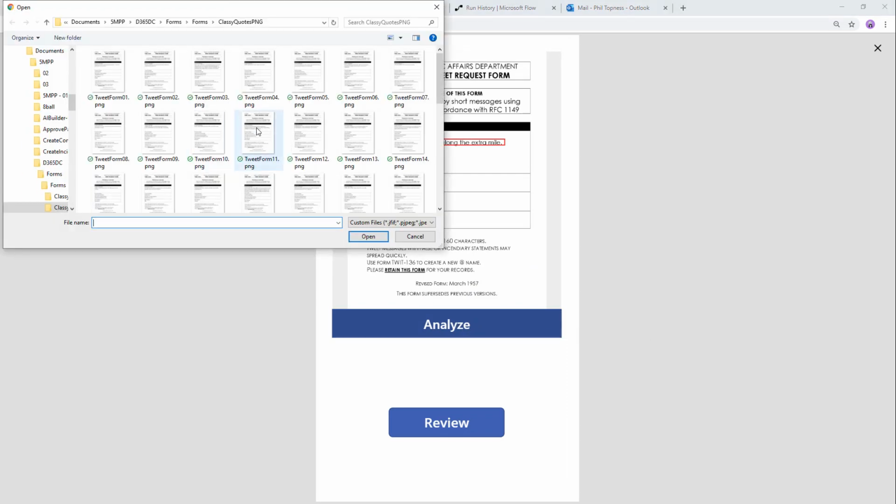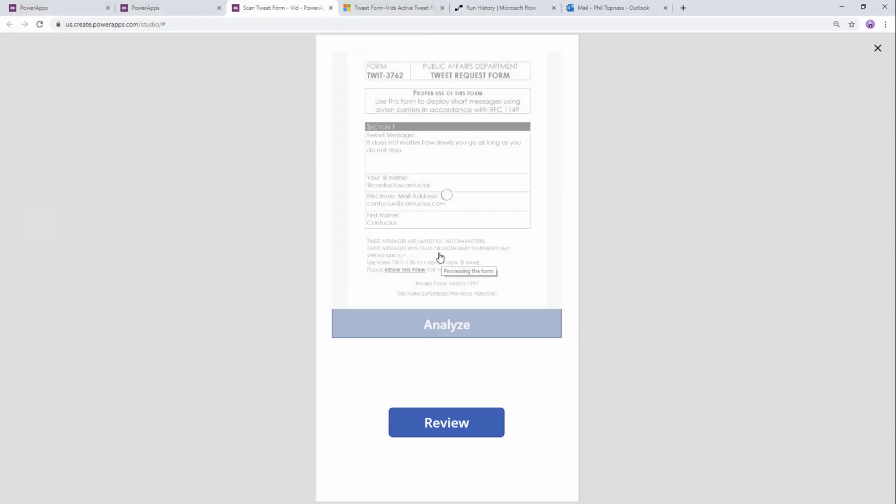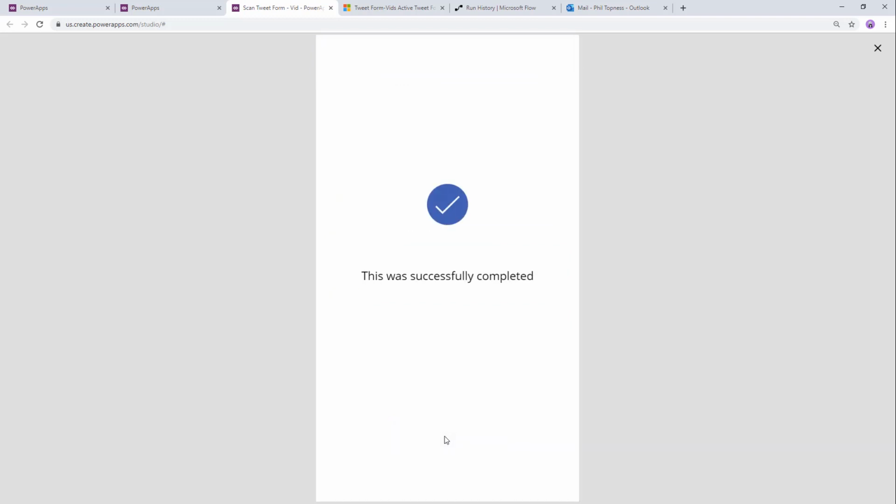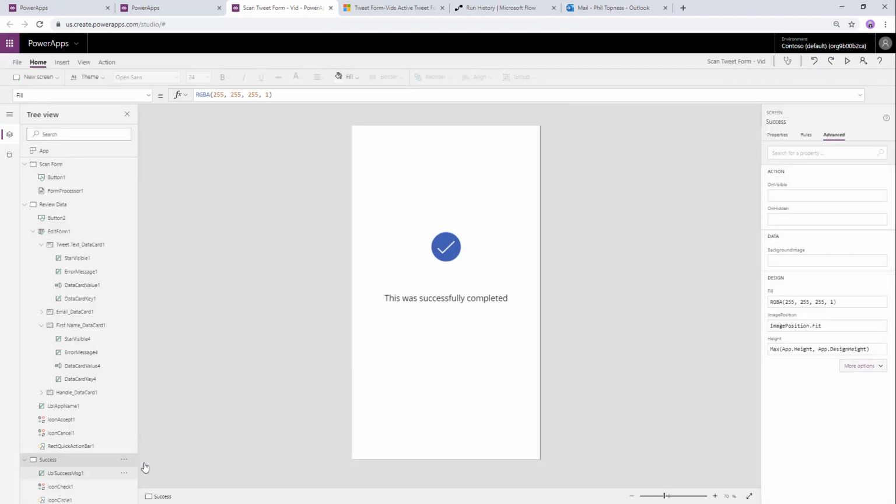So let's scan a new form. Pick that one. We'll review it, pulled out the data. Oh, it's like a little bit of line breaking issue there. And then we'll pick tweet it. And it says, oh, there's no way to get back though. So we need a button on here that's going to take us back to the first form.